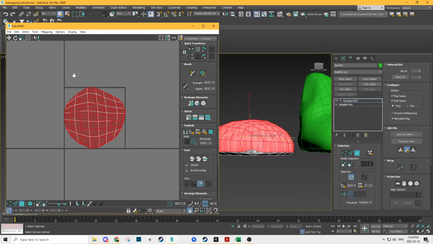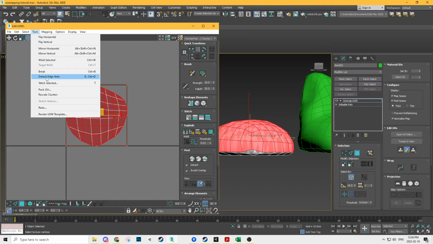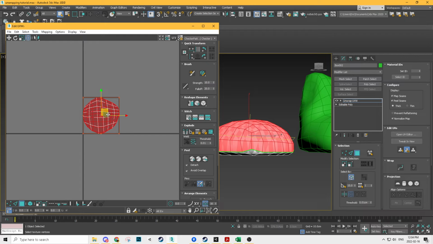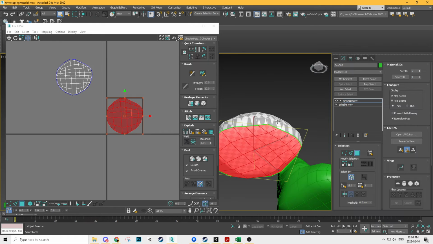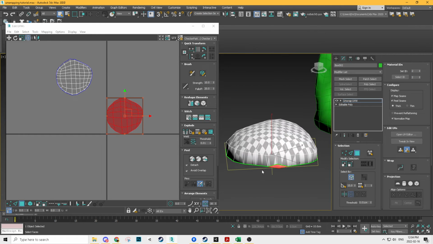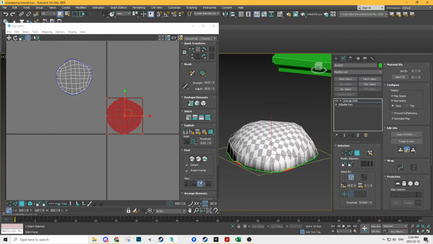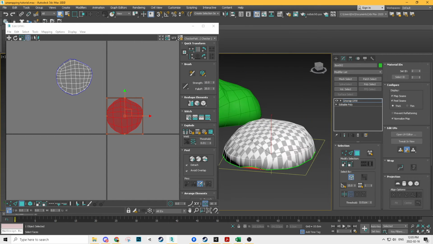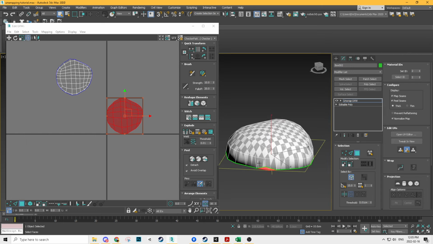Now what I'm going to do is go to Tools, and I'm going to detach edge verts again so I can pull this apart. And now I have two separate meshes with one nice seam on the bottom. If this is kind of on the ground, maybe tucked in a little bit, I might edit this mesh a little bit so that edge is flat. That's a good place for a seam for my mesh.